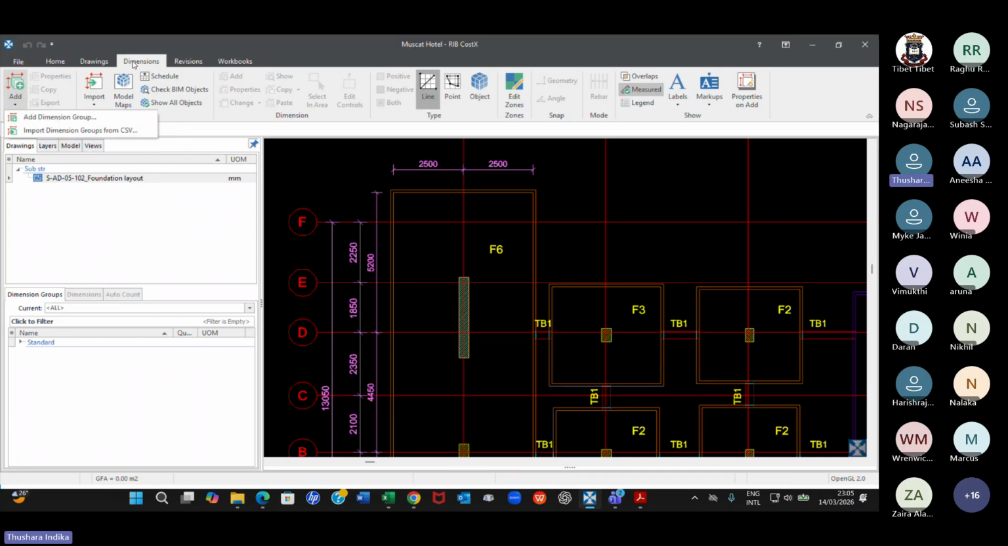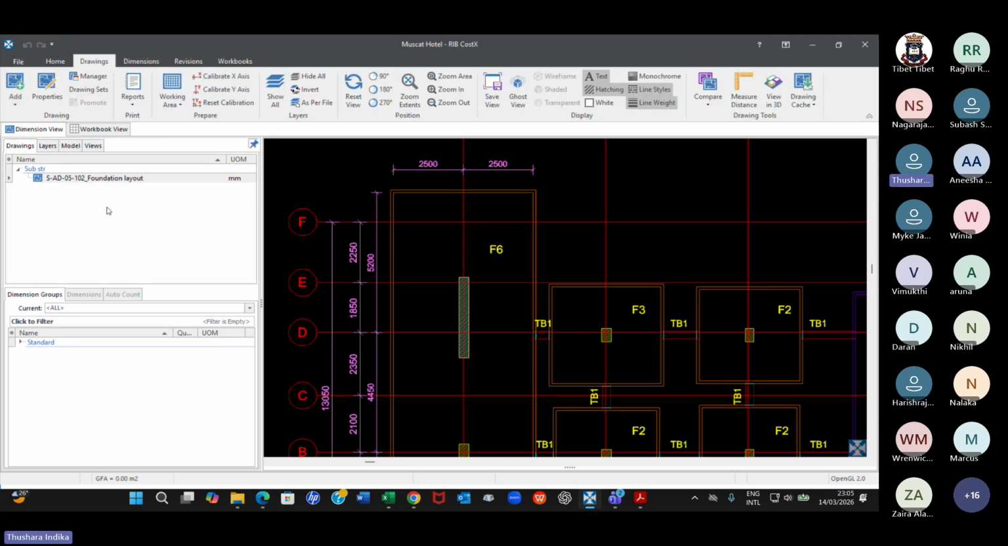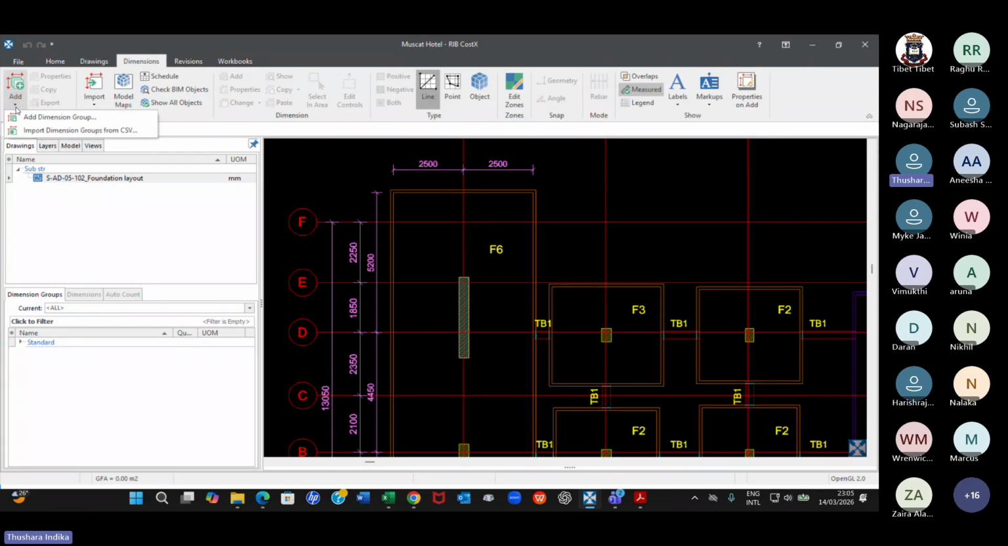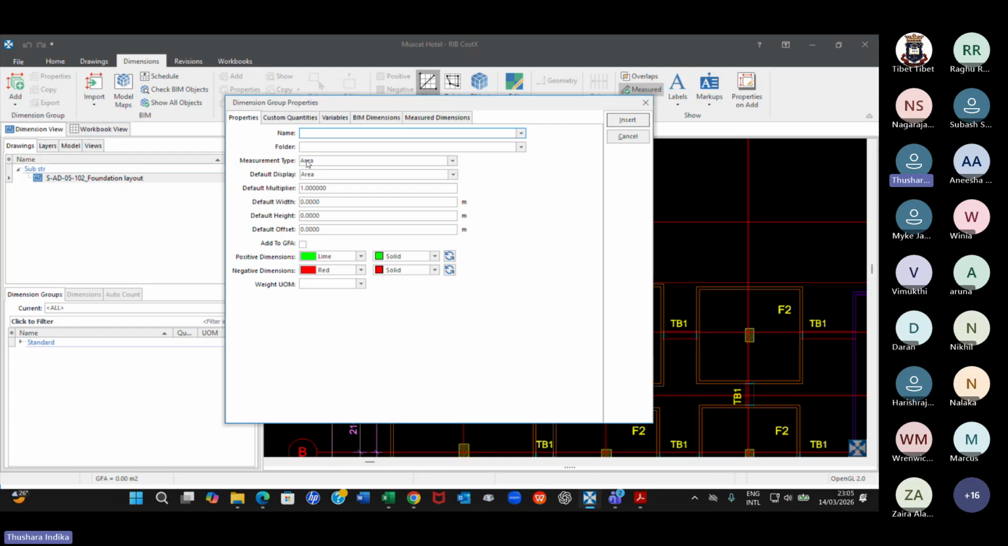Now you are going to introduce an item to be measured. Earlier you have introduced a drawing to be measured. Okay, so go to the dimensions tab, add dimension group. And now you will learn something new. Name of the dimension, we call it 100 millimeter thick PCC. That's what you are going to measure.